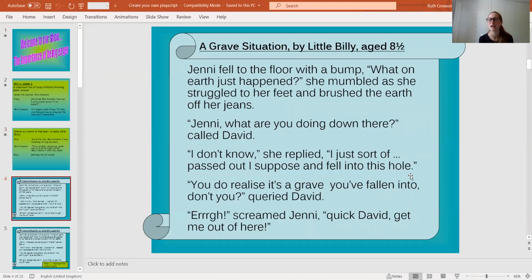Little Billy, age 8.5. Jenny fell to the earth with a bump. "What on earth just happened?" she mumbled as she struggled to her feet and brushed the earth off her jeans. "Jenny, what are you doing down there?" called David. "I don't know," she replied. "I just sort of passed out, I suppose, and fell into this hole." "You do realise it's a grave you've fallen into, don't you?" queried David. "Ah!" screamed Jenny. "Quick, David, get me out of here." So that's his little story.